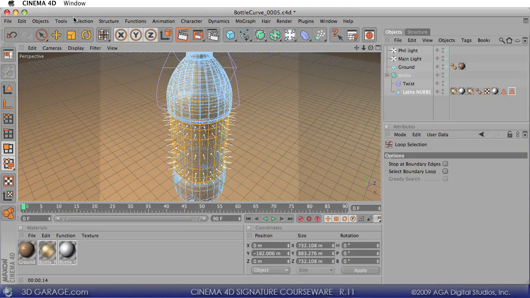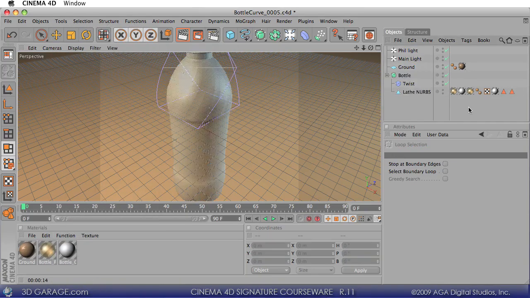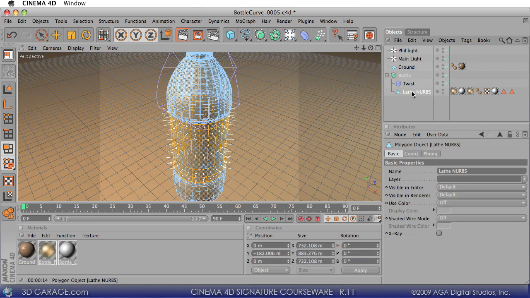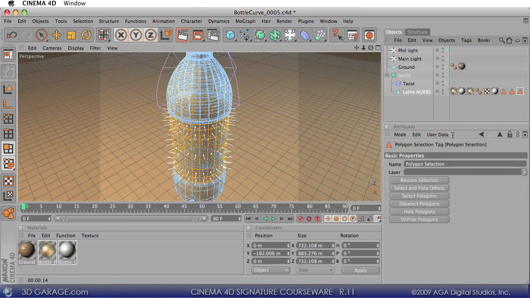We'll do another Selection, Set Selection, but before I do, let's make sure that that polygon tag is unselected, otherwise it's going to add to it. So deselect, go back to your NURBS, which is your original model, then Select, Set Selection. Just be careful of that trap, and then we're going to call this label.